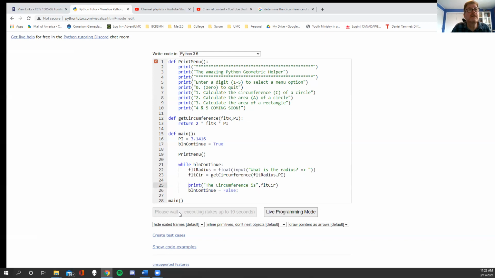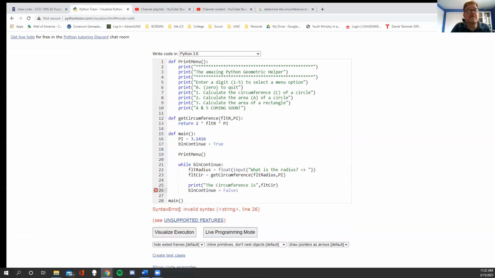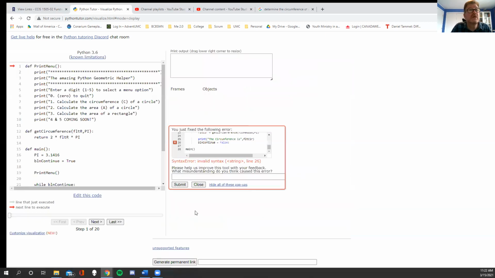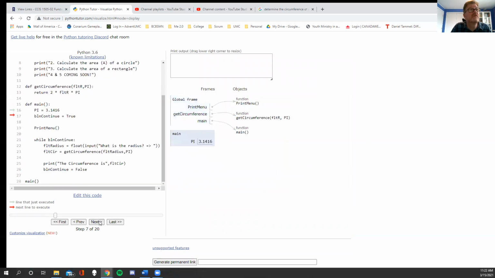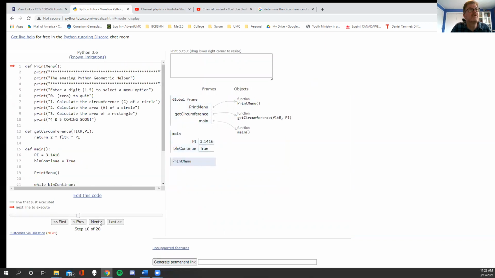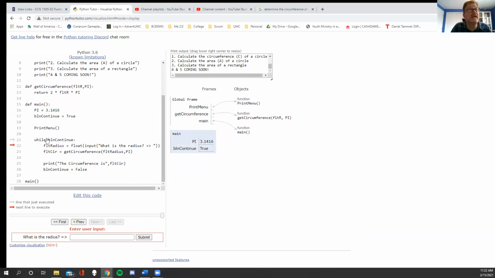So I'm going to go run, and of course I did something wrong. Oh, I got a colon there. That's kind of dumb. Let's visualize it. Hide the shame. Next, next, next, next. So off it goes. It's now about to go through the various prints, and then it's going to go while continue. So it's going into the loop because the guy is true.